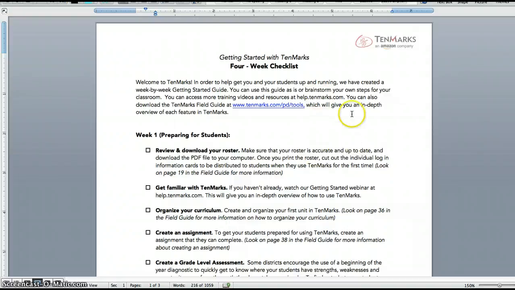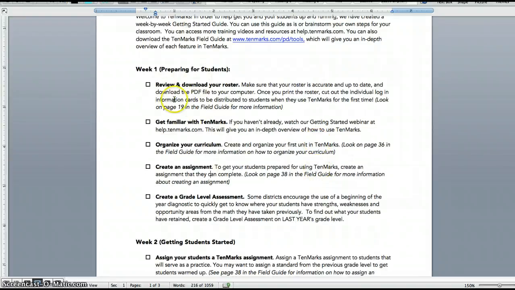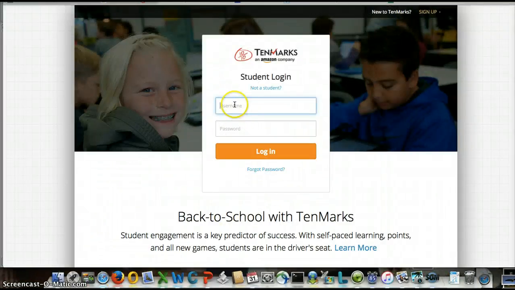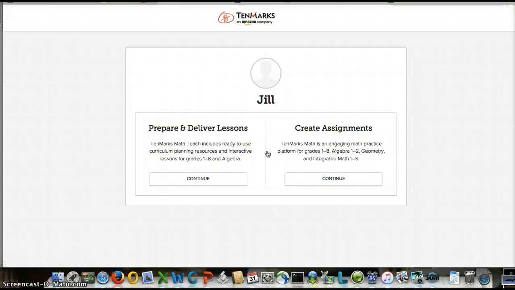So what you're looking at right now is kind of reviewing and downloading your roster. I'm assuming that you have already taken the time to watch the Getting Started webinar, and this is just a short reminder on a few of the Getting Started steps, including organizing your curriculum, creating an assignment, and a grade level assessment. So what I'm doing right now is I'm going over to my 2015-16 version of TenMarks. It looks a little bit new and different with some enhancements we've been working hard on.